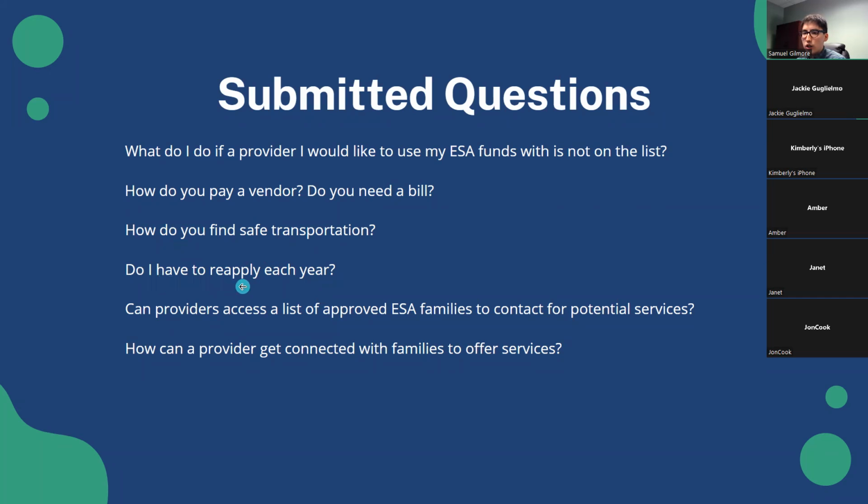Do I have to reapply each year? Yes, you do have to reapply each year. For providers, that will just be ensuring that any licensure or things like that that you have that may expire, just making sure that we have all your most up-to-date information. And then for families, that's just ensuring that you still meet the qualifications to be a participant in the ESA program. And then these last two kind of go hand in hand.